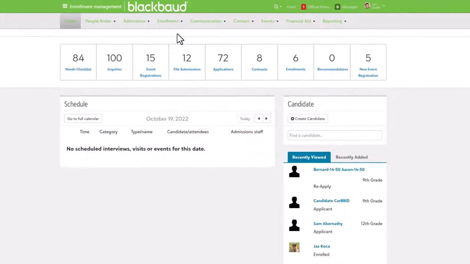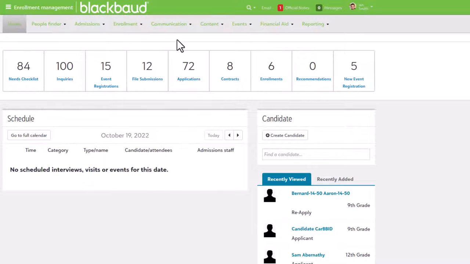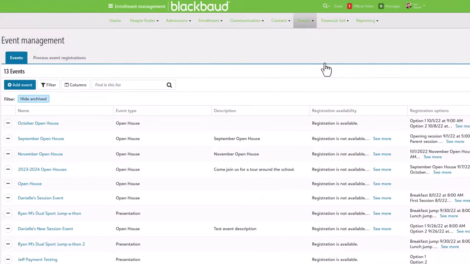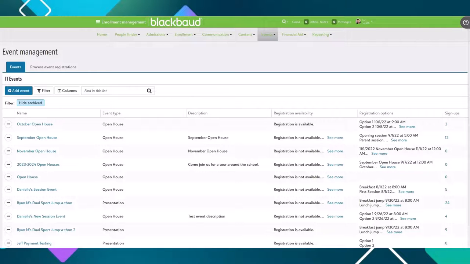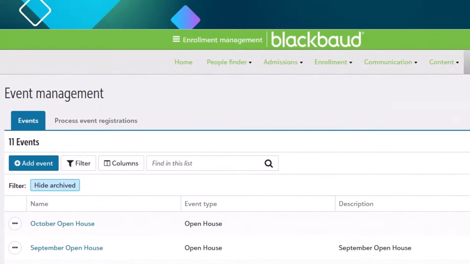To get started, administrators can find it under Enrollment Management, Events, and then Event Registration. And this is the main hub for managing your events. Select this button to customize your columns, or here to filter the results shown. There's also a search bar if you're looking for something specific.